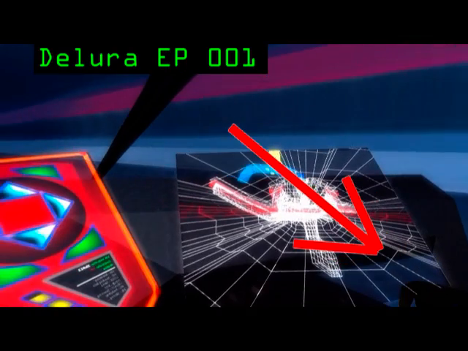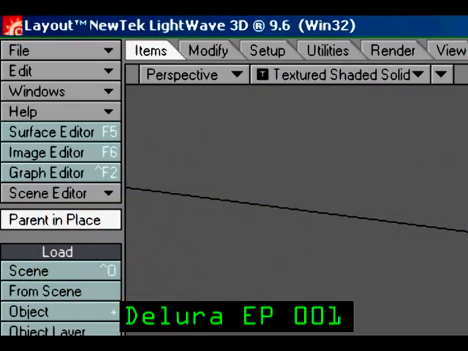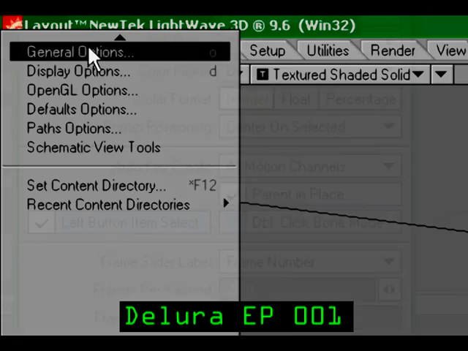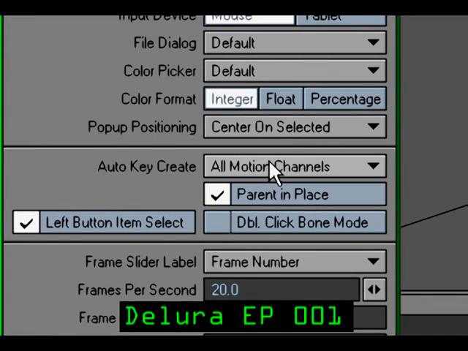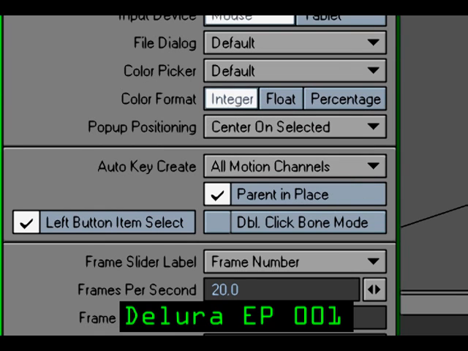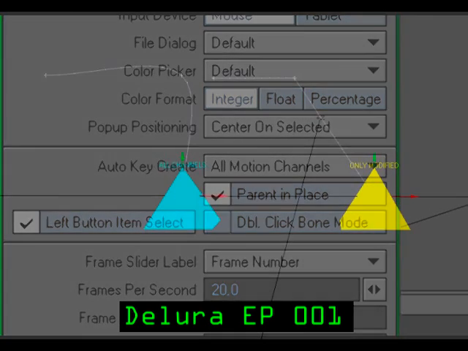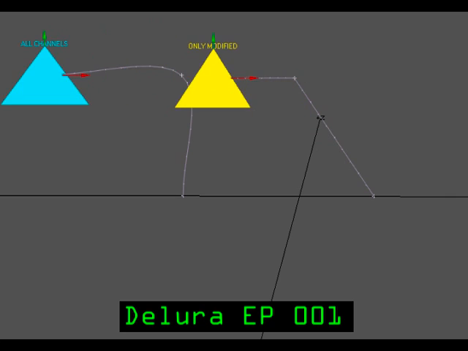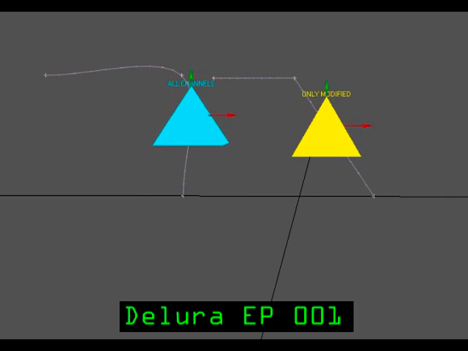I later found that I could eliminate a good chunk of this problem by setting AutoKey to all motion channels rather than just modified. It really does make a difference, and I don't understand why this wasn't the default setting in Lightwave. If you're working with this program, save yourself some headache and turn this option on. It'll make your animations look a lot better.